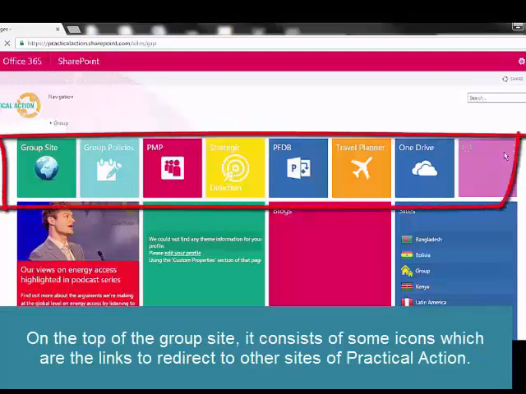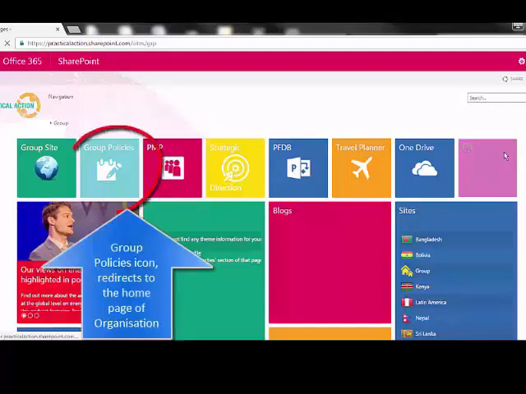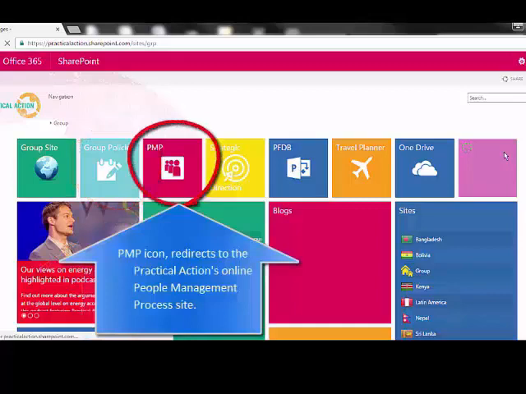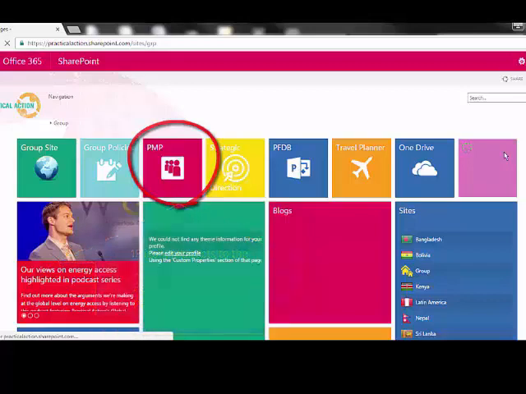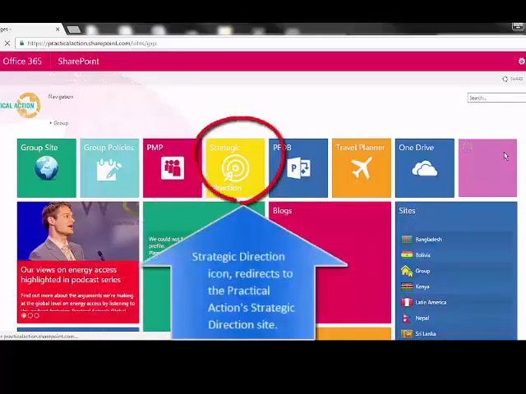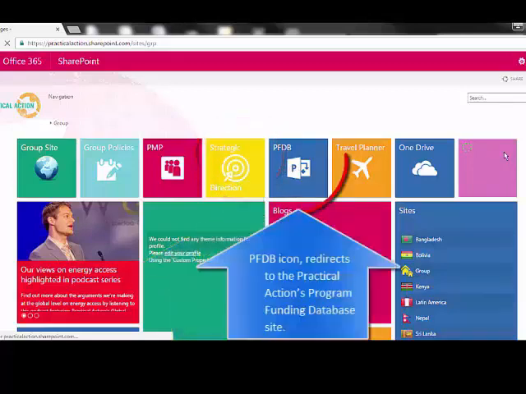On the top of the group site, there are some icons which are links to redirect to other sites of Practical Action. Group Policy icon redirects to the home page of Organization Policy. PMP icon redirects to Practical Action's online People Management Process site. Strategic Direction icon redirects to Practical Action's Strategic Direction site. PFDB icon redirects to Practical Action's Program Funding Database site.